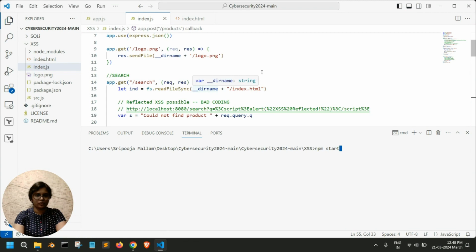I cloned the same code and now I have the code available here. First, let's see how a reflected XSS attack can be performed. Now let me start this website by running the command npm start. Before this command, you are expected to run the npm install command in order to install all the node packages which are required to run this website. Once that step is done, step 2 is npm start. Now when I run npm start, I can see that the website is up on 8080.